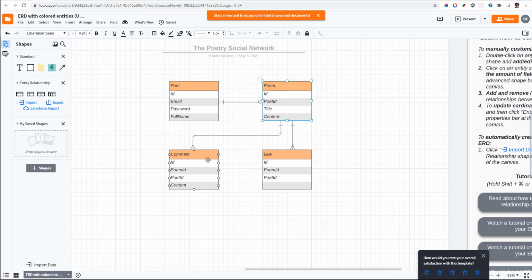So one poem can have many comments, but the comment belongs to one poem. And then again, a poem can have many likes, and each like belongs to a poem. And then we need to keep track of who commented, where the poem belongs, where the comment belongs. So these properties will help us track that. Each comment will have an ID, a poem ID to link the comment to a poem, and a poet's ID to link the comment to a user, as well as the content, the text for the comment.